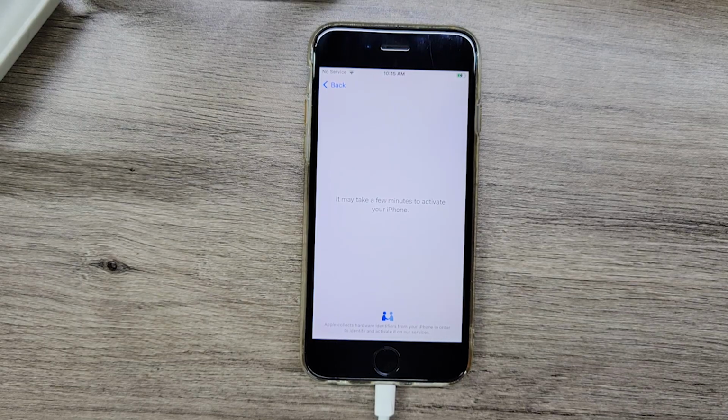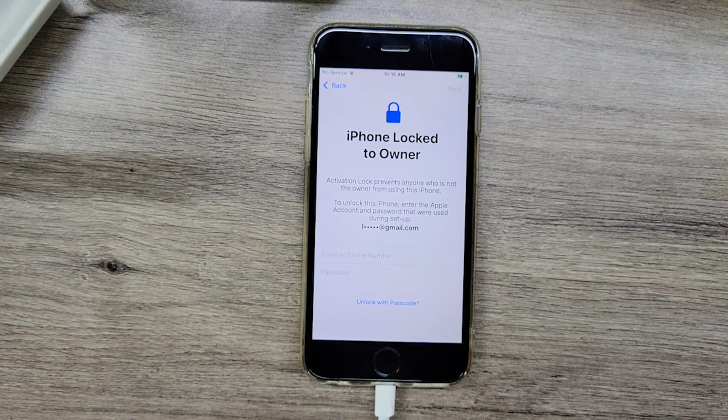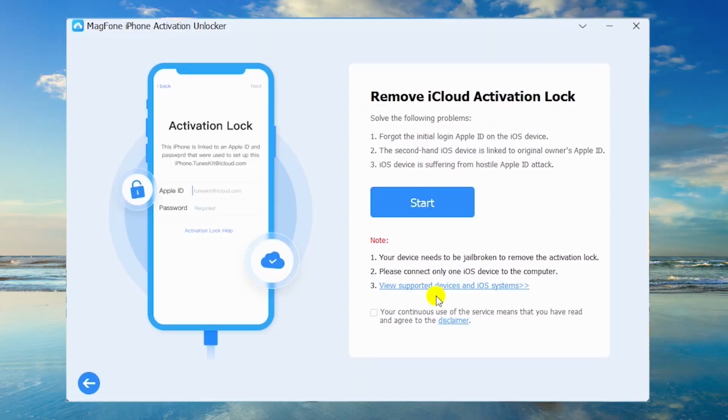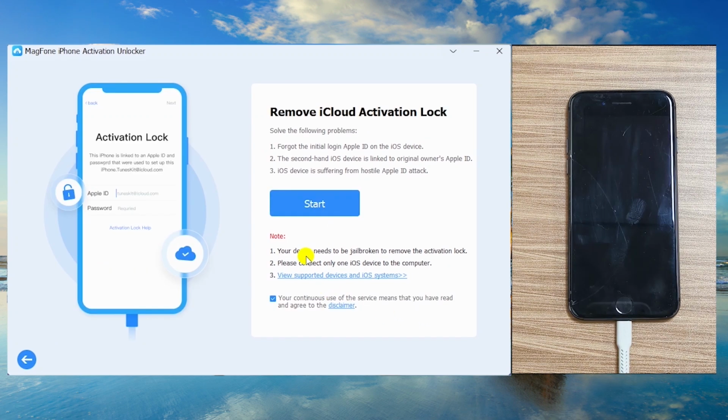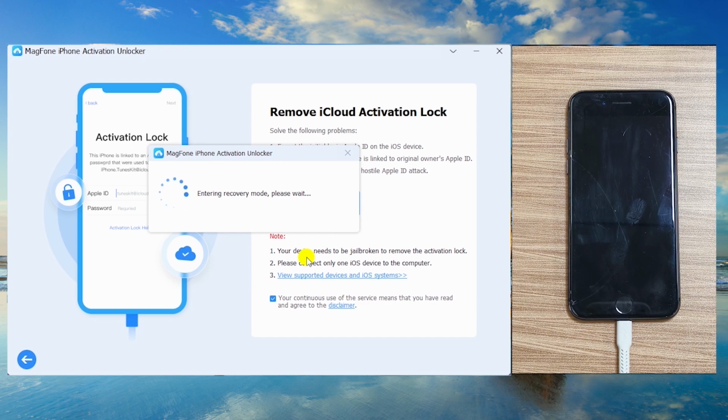For locked or second-hand devices, official methods fall short without the original account. This is where MagFone Activation Unlocker becomes essential. MagFone will put your device into recovery mode.